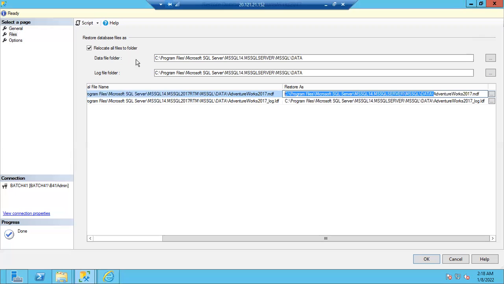Whatever, see here, if you compare this path and this path, it is the same. That is the use of this relocate files and folders option. If you select this option, automatically, in whichever location your data files and log files are stored, SQL Server will detect that location while restoring it. That is the advantage of selecting this option.